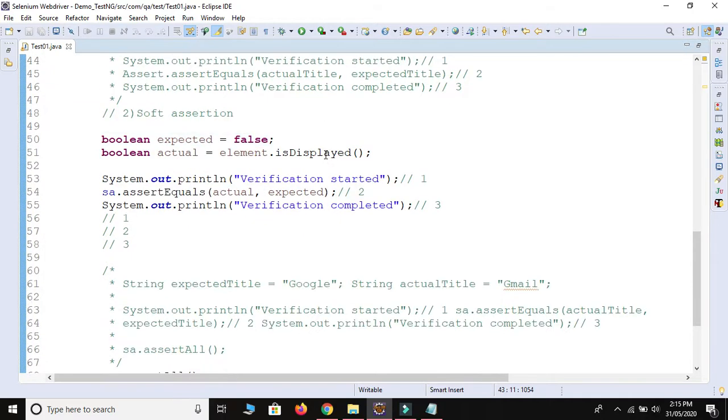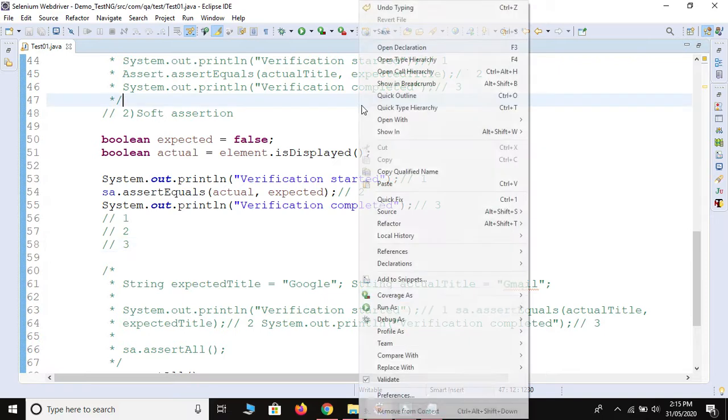But now I have used soft assertion. My expectation is that the sign in web element is not there on the web page, so I have provided false here. Now let's see whether this message will print on the console or not. Control Shift F and Control C. Run your script.